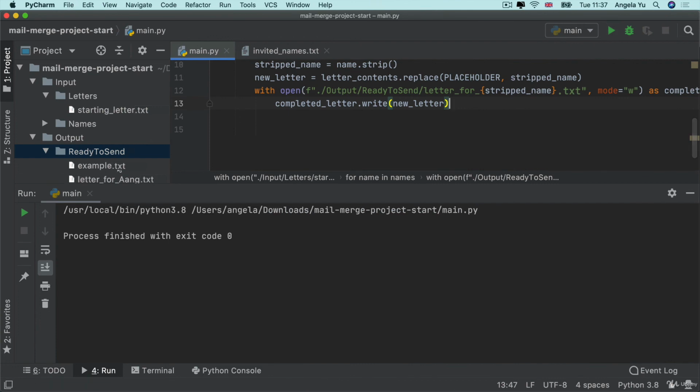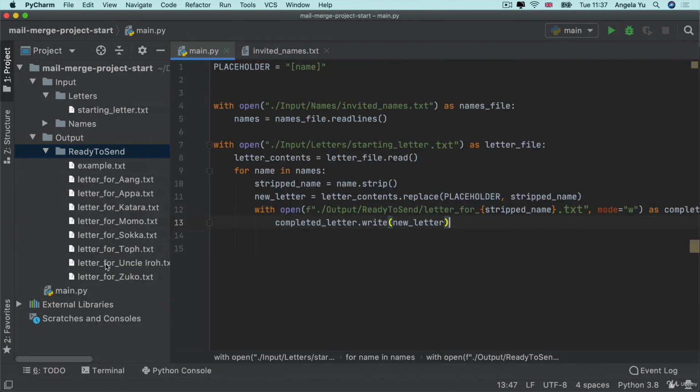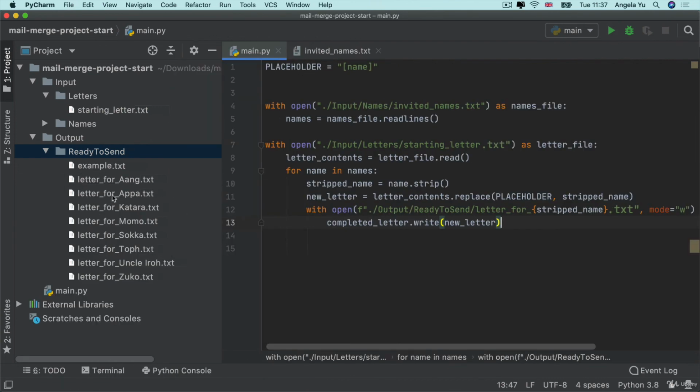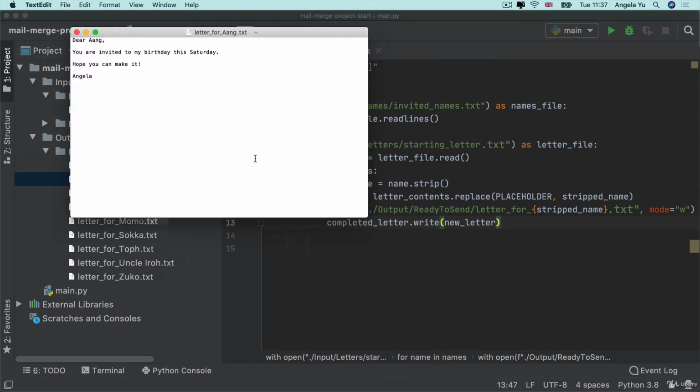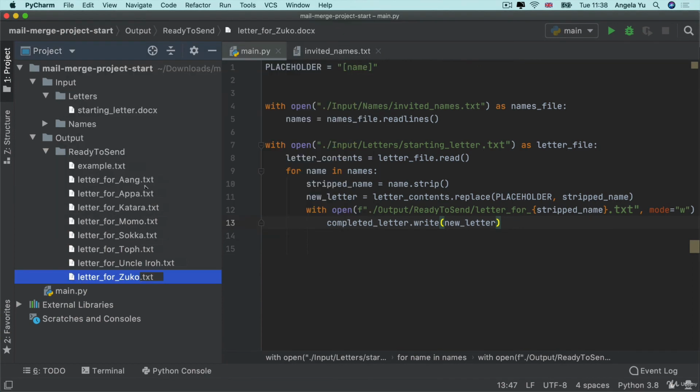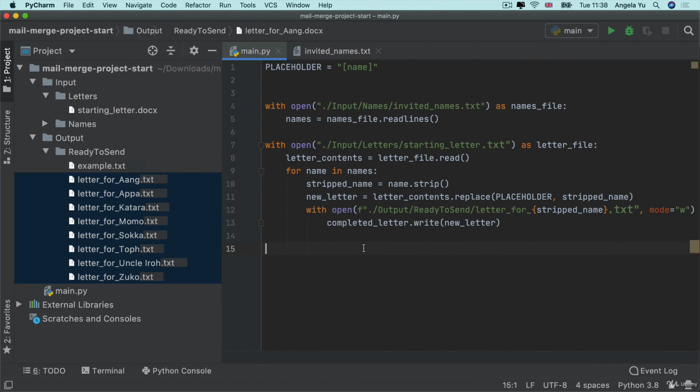And once I hit run, you can see there's a whole bunch of letters that have been generated over here. And if I click on each of them, you can see that the name placeholder has now been replaced. And I'm now ready to go to the printers and print all of these out.